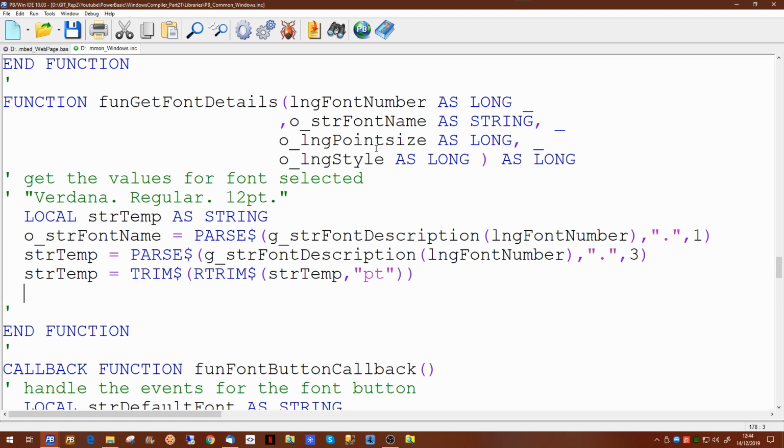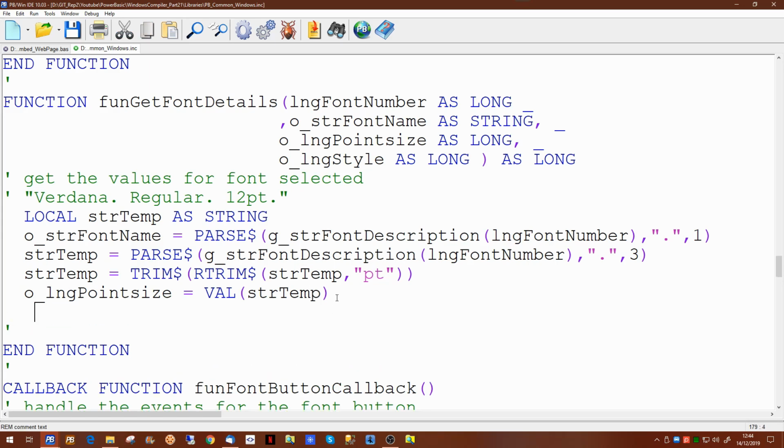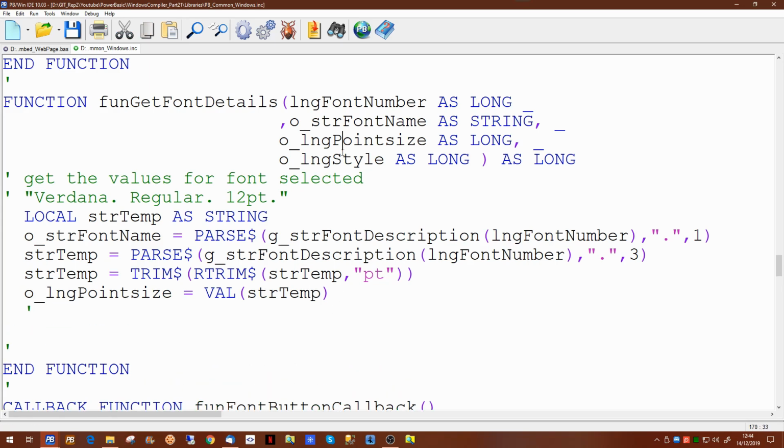And then we can set our point size to be equal to the value of strtemp, which turns that from a string into a number, which in this case is 12. So we've got the font name and the point size, we just need the style now.